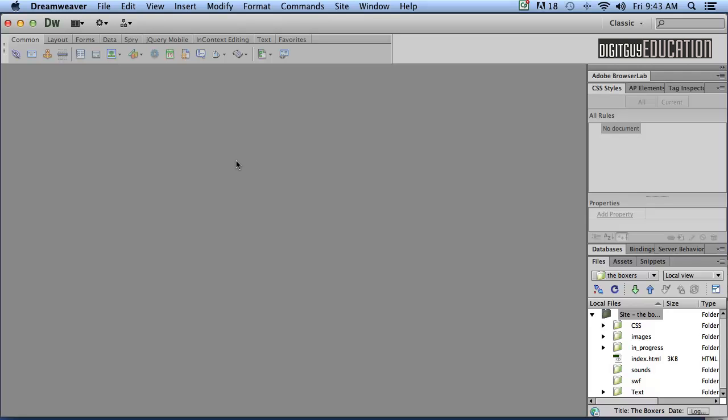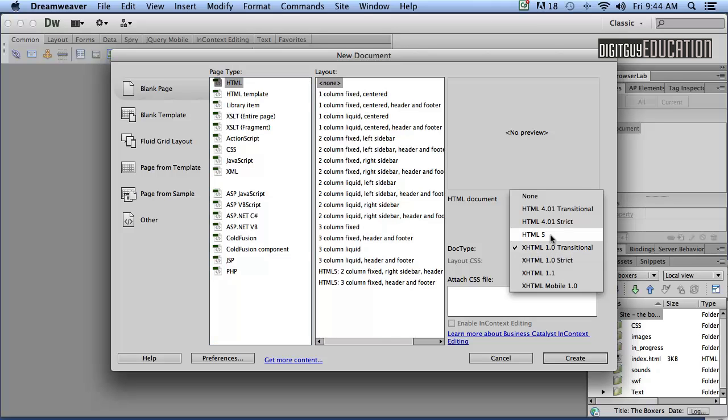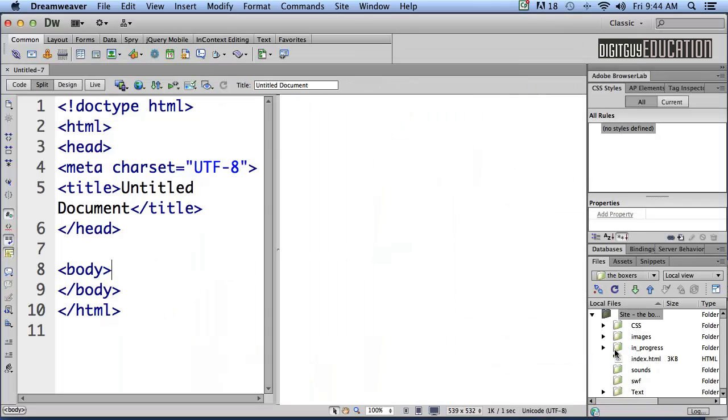The first one we're going to look at is called an unordered list. So to start that, we'll start a new page, Apple N like this. Our new HTML page is what we want, and we want to be HTML5 and create.